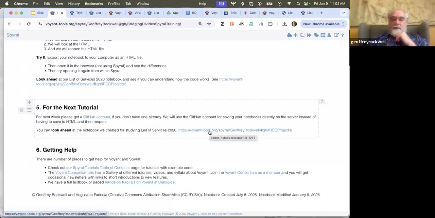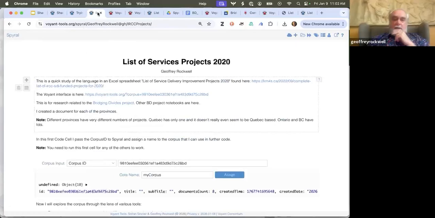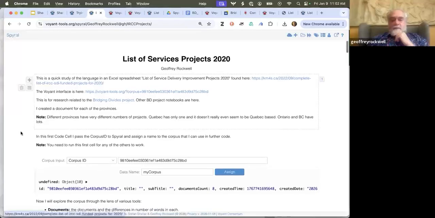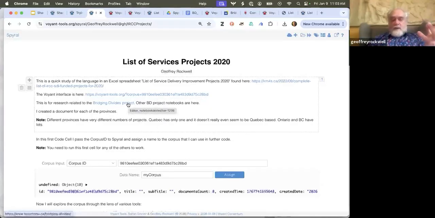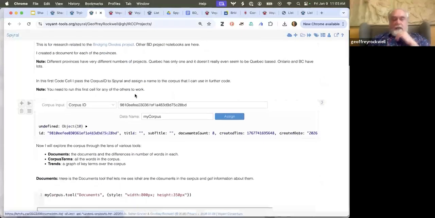You can look ahead if you want. You can click on that link there. You can see a notebook that I built looking at the list of services project. So this one shows a whole mess of different features. Starting with, you'll see this is how I write notebooks. First of all, I document what I'm doing. Where did I get the data from? Where's the Voyant interface if I just want to play around? What project is supporting this? The Bridging Divides project.